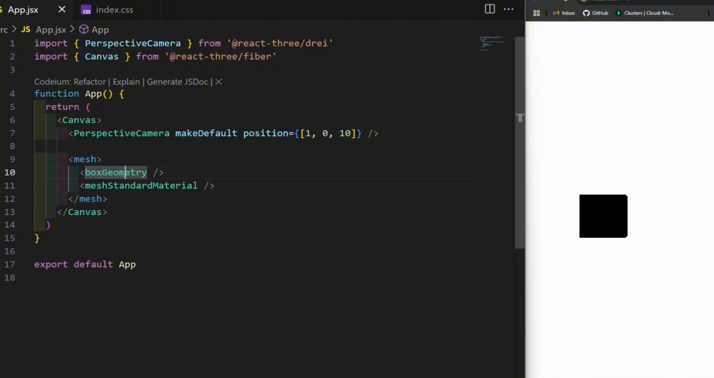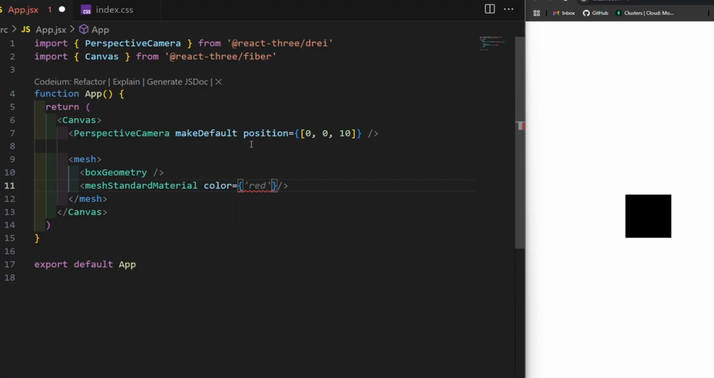But we can go inside of our mesh standard material now and try adding a color to our box. So let's center this again. So to do that, we're going to add a color property and let's set that to red. We can see that for some reason our color didn't change, and that's where lighting comes in.